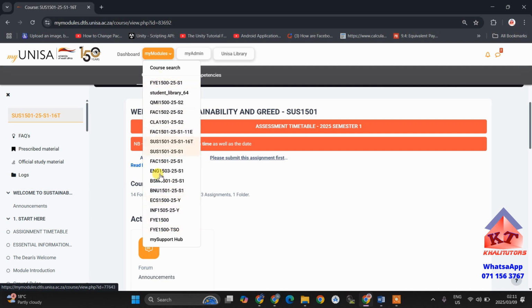Once you have this open, search for SUS1501 25 S1 and a number, and then after the number you'll see a T. If you don't have a link that ends with a T like this, it simply means that you have not yet been grouped and you can't access your assignment. So this group will be used to submit assessment, to debate with other students, and so on.